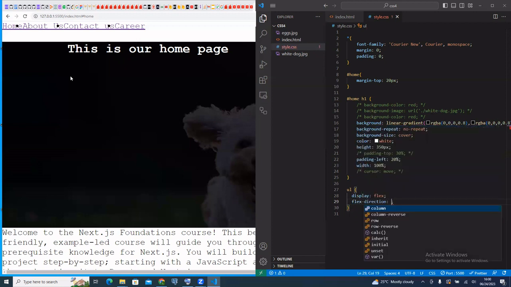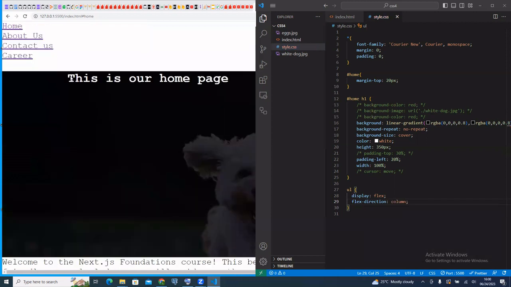Flex direction has 4 major values: row, column, row reverse, and column reverse. By default, once you say display flex, the flex direction for every flex container is row. That's why this one by default went to row. But if I make it column, it will come back to the way it was before. So if you want to change direction and make the items stack on top of each other, you can use the column value in your flex direction property.